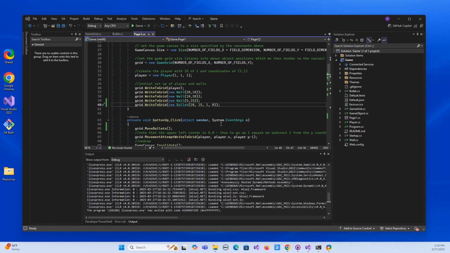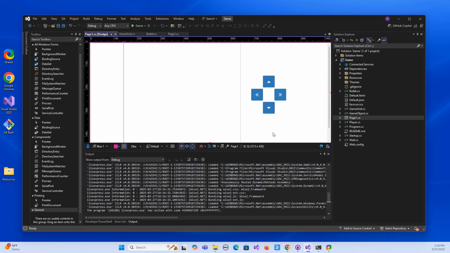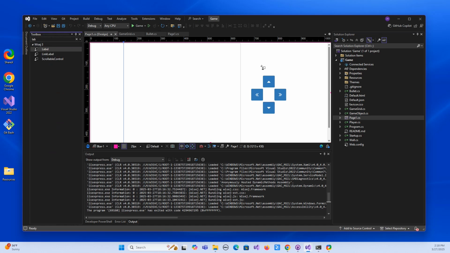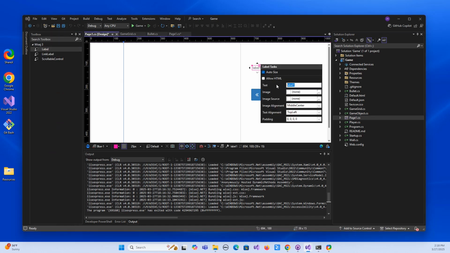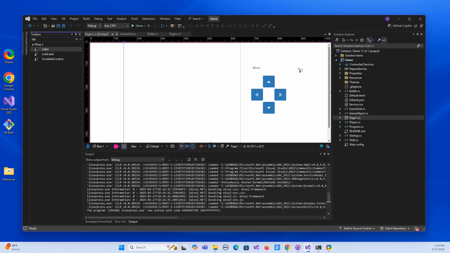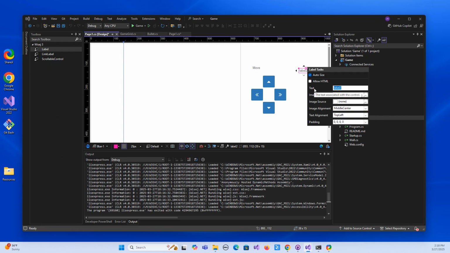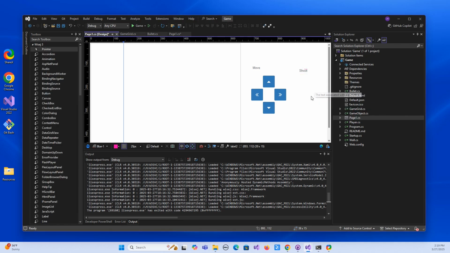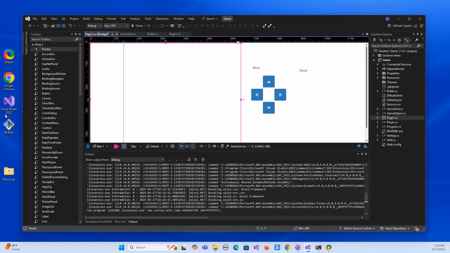Okay, so let's go ahead and add some buttons that we can click to move the bullets. So we're going to go to the designer here, page1.cs. And let's go ahead and add some labels. So these buttons here are for moving. And we'll add a new label because we're going to add some buttons for shooting. Now I want these buttons to look pretty much identical to the previous ones.